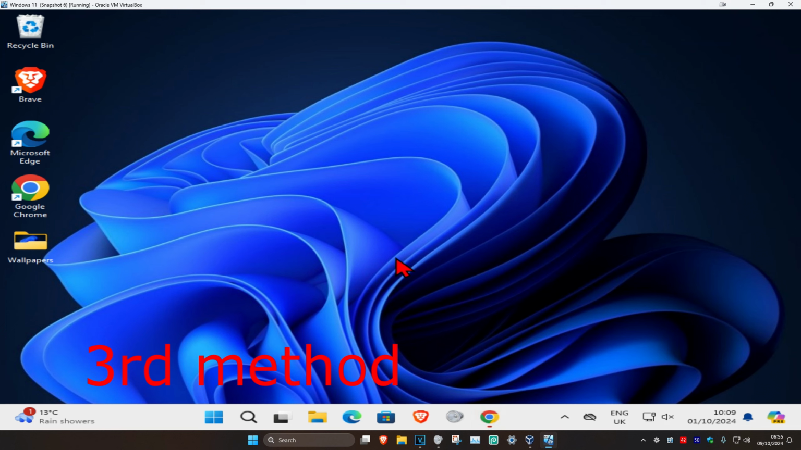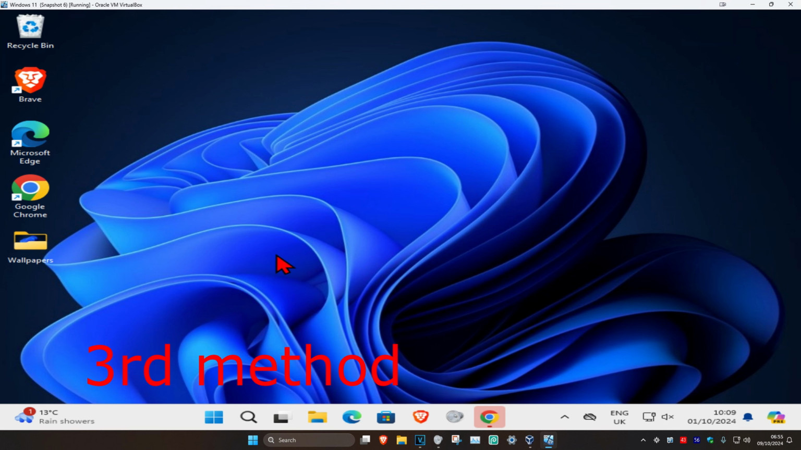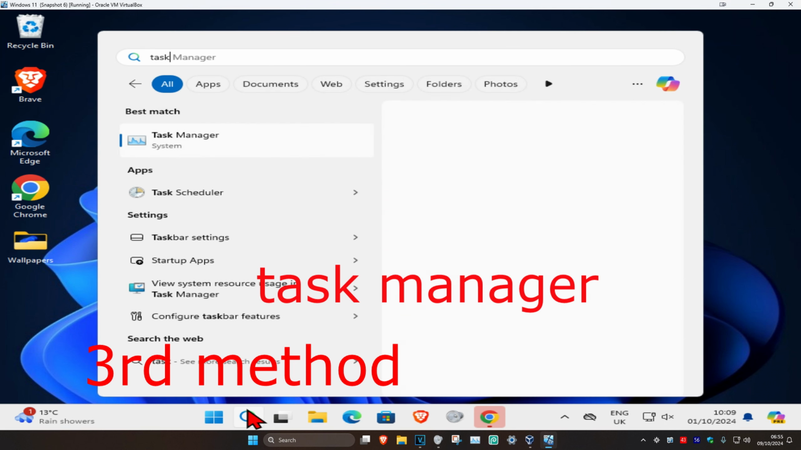And now for the last method, you just want to close your application and then open it back up again. So you're going to right click on your application and then click on close window. If that does not work, then you want to head over to search and type in task manager.